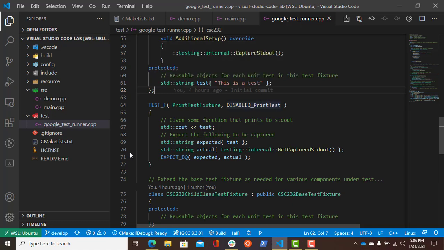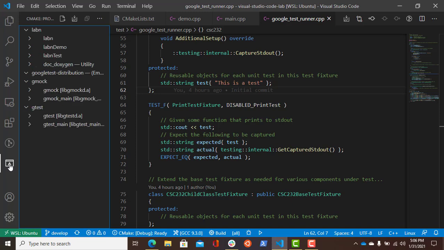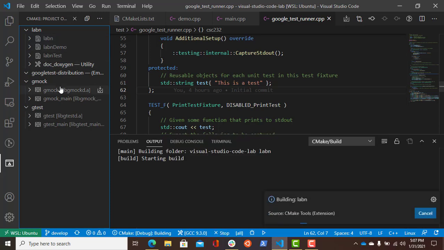So how do I do that? This button here on the left panel comes up when you load a CMake project. And if I click on that, this is how I get to my different targets. So, for example, I have my main target here, Lab N, or Lab N Demo, or Lab N Test. And I can right-click or just click on that and build that target. So now it's building the main target.